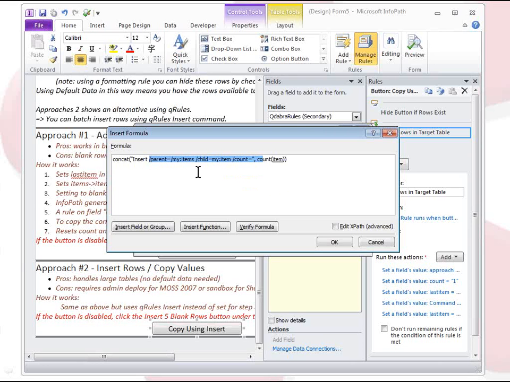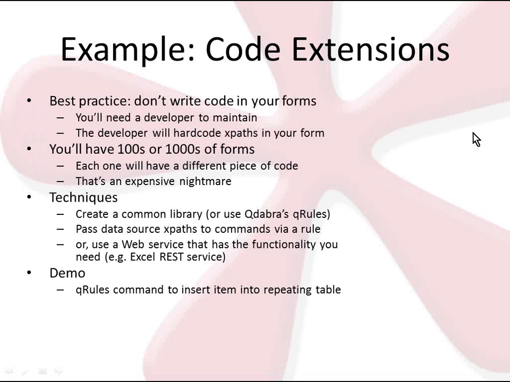This is really powerful because it means you don't need to have separate code for every single form template. You can have one library that you use over and over again, which means low maintenance cost. When things change, you just update the rules. You don't have to recompile anything. You don't have to go to your developers and ask them to reinstall Visual Studio.